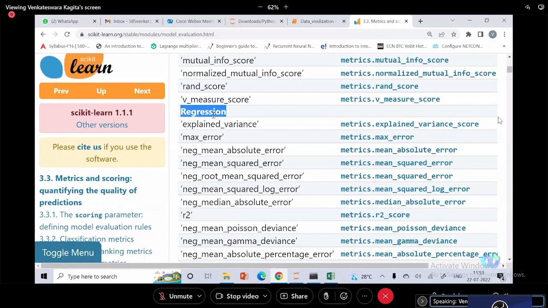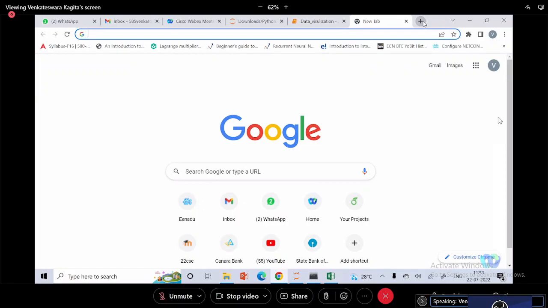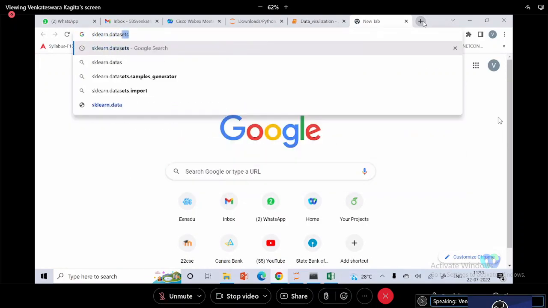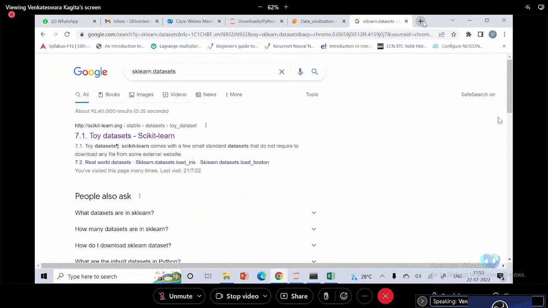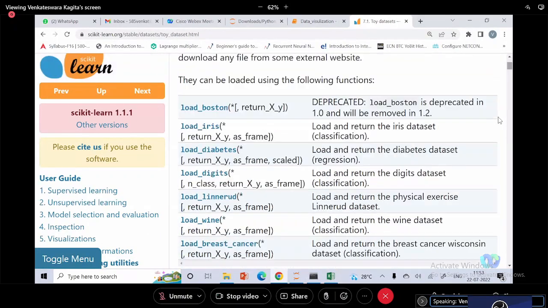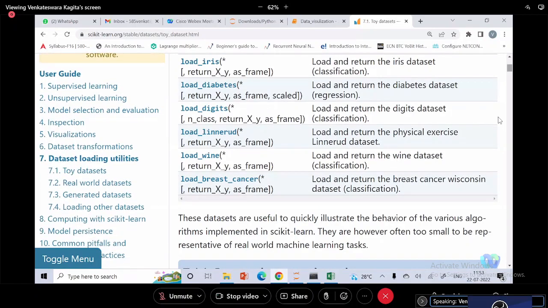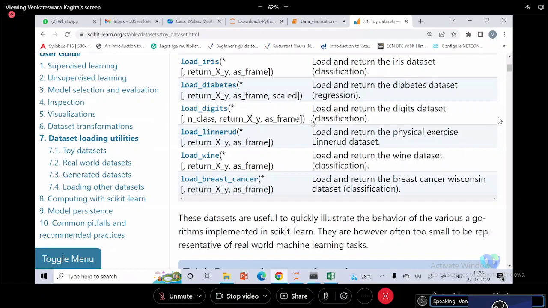Similarly, the data sets. Suppose you want to see what data sets are present, you can type sklearn.datasets in Google. Click on the very first link. You will see the different data sets. These are the toy data sets, which are there to play with the written code. But if you want to apply it on some real-world data sets, you can find them here.